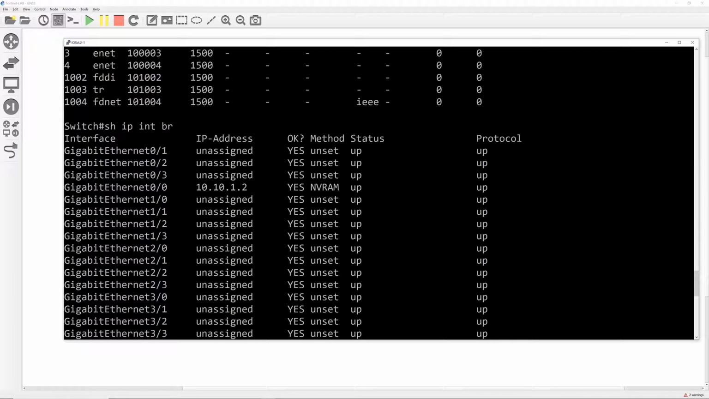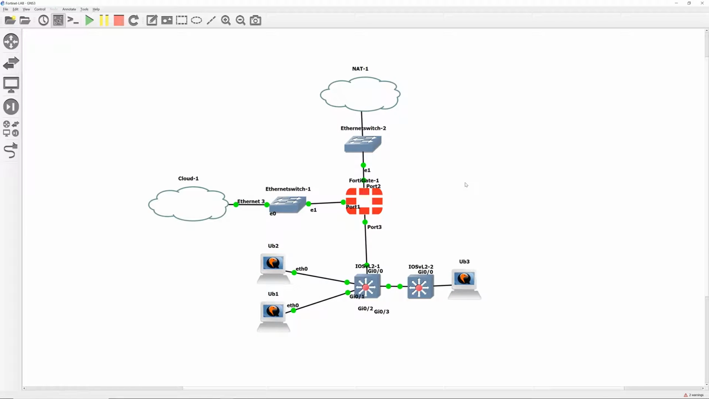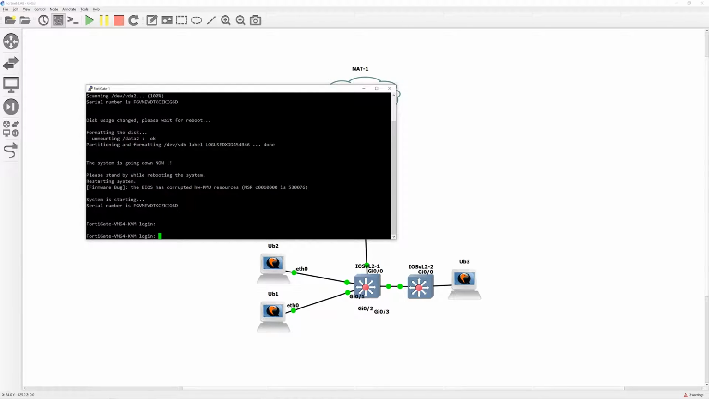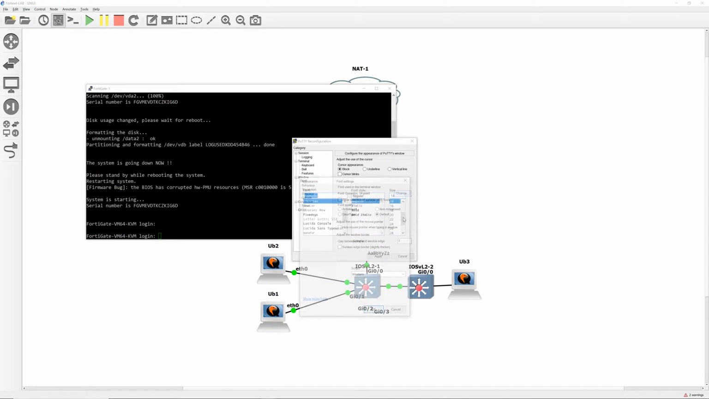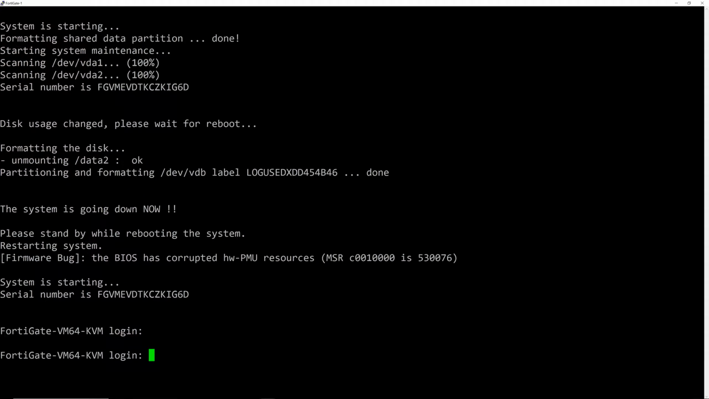Where the firewall comes into the picture is to filter the traffic that is going onto the internet and provide some security. So I think by this time the firewall should have booted up. See, it is booted up. As I said, just type admin, and that's it.